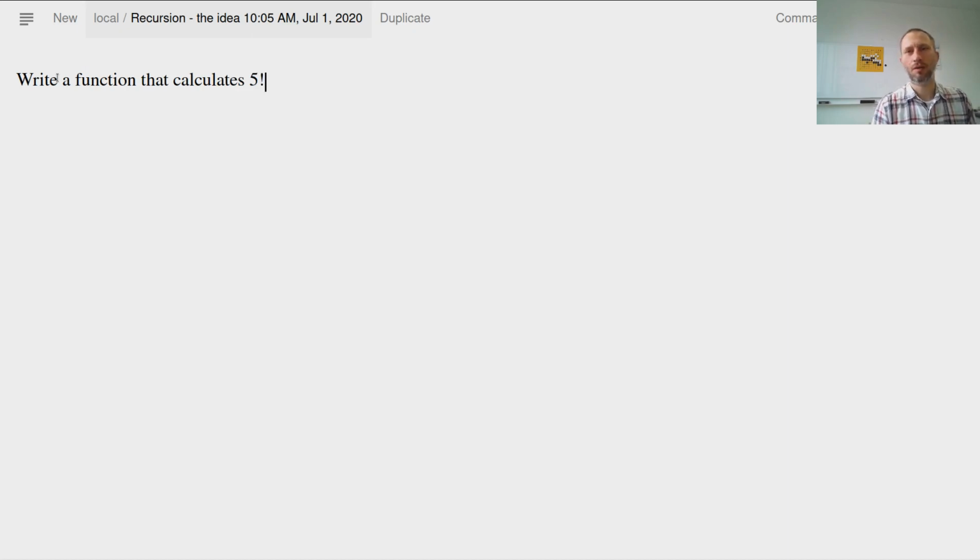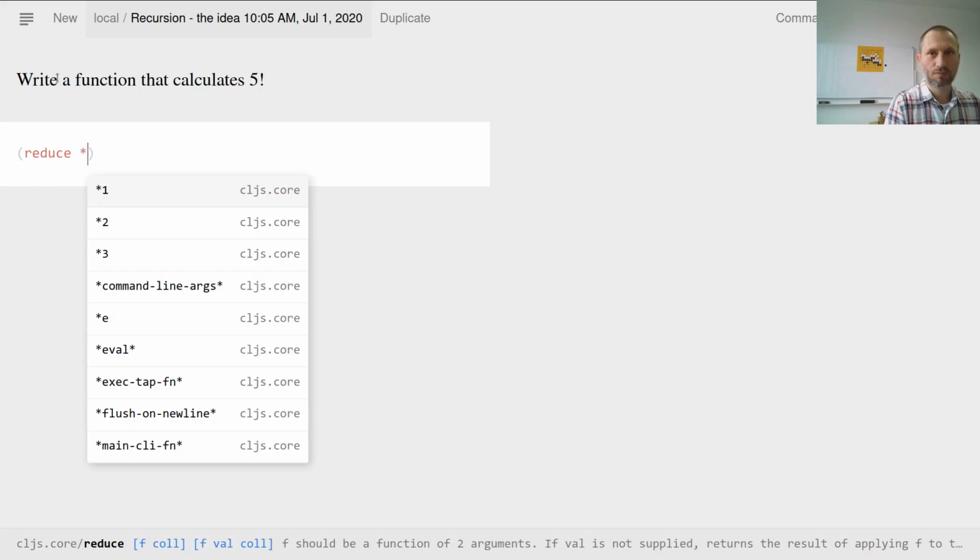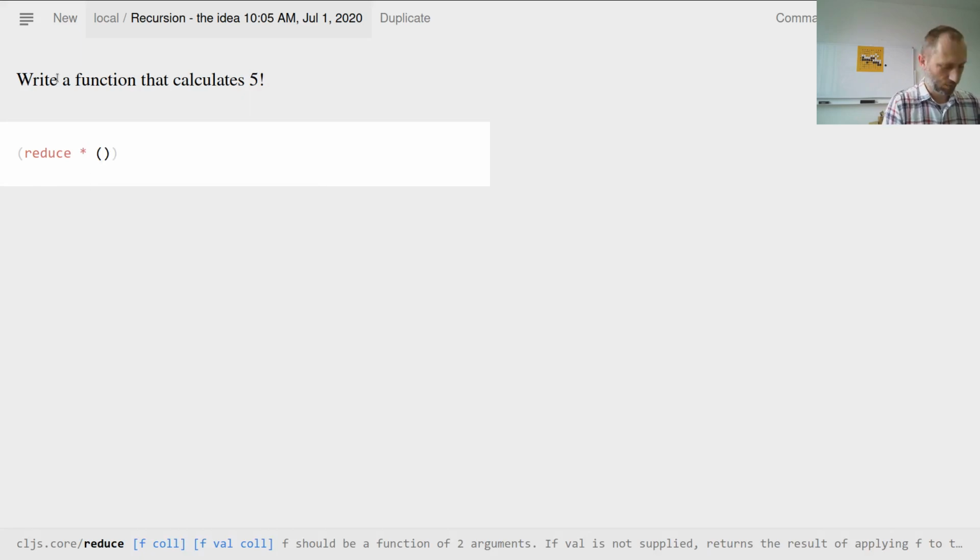Okay, and I know, this is very easy. You just have to multiply the numbers starting from 1 up to 5, multiply them together. So yeah, reduce multiplication, and it's just a range from 1 up to 6, so 6 is not included. Okay, 120. So I could just write a function fact5 that gives 120 back.